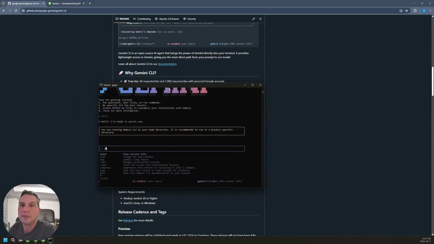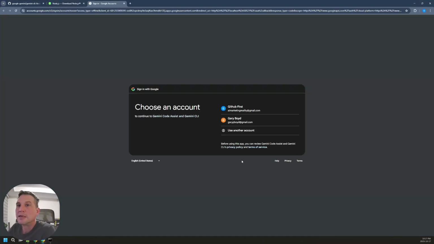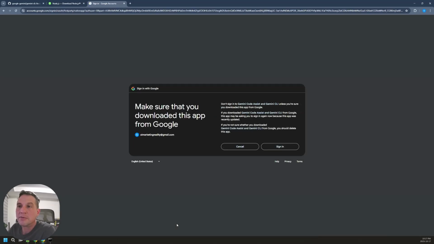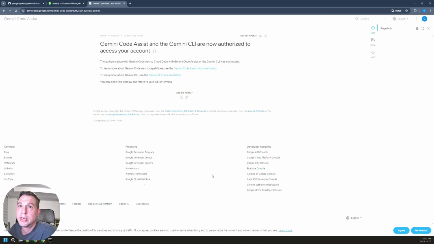I was already logged in before. So there's an auth here, right? If you don't get the prompt, you can just come in here and choose log in with Google, use Gemini API key, or Vertex API. Now, I would personally just log in with Google. Click on the account that you want to log in with, click sign in, and it should bring you here. And it says, was it successful? So as long as you get that, you're good to go.